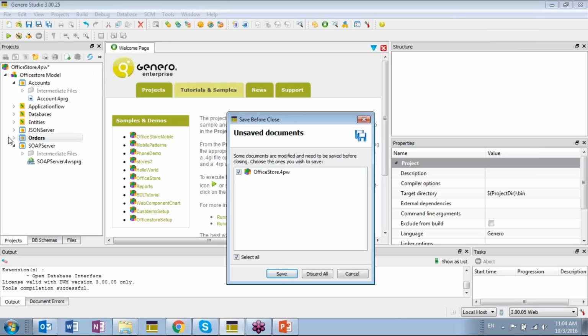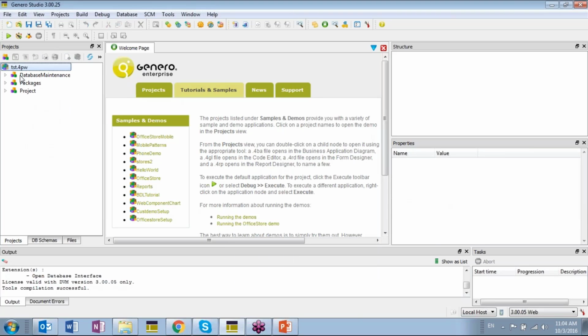And it says, hey, you've already got a project here in the project view that you've modified. What do you want to do with it? Well, when I modified it, I really didn't do anything I wanted to keep. So I'm going to discard all my changes. And there's my new project, right? Test.4pw.